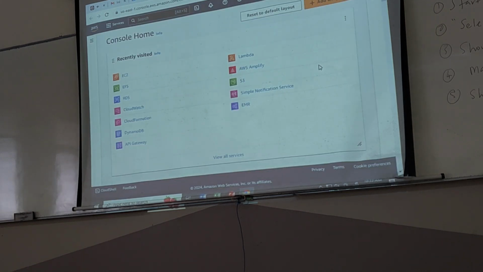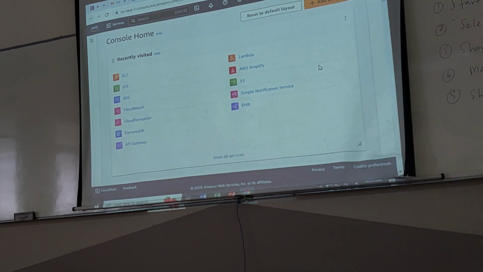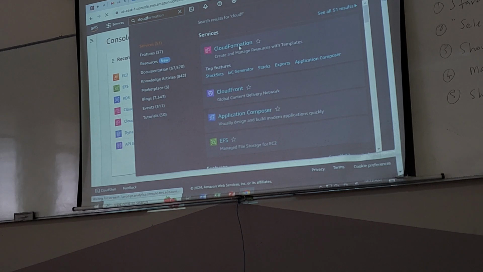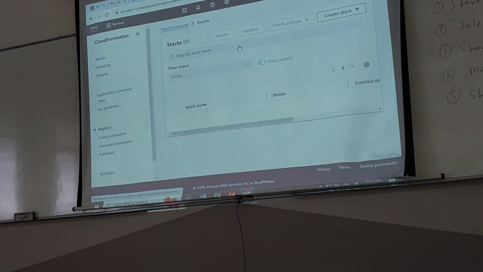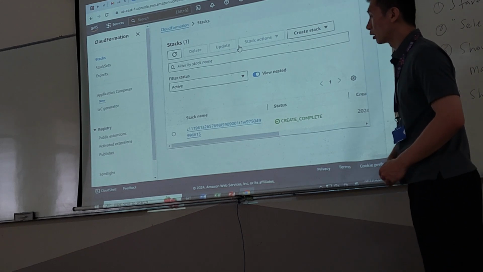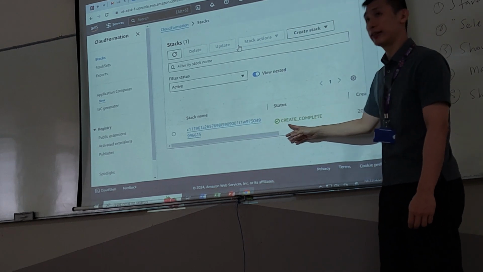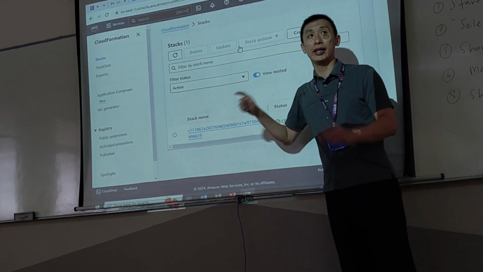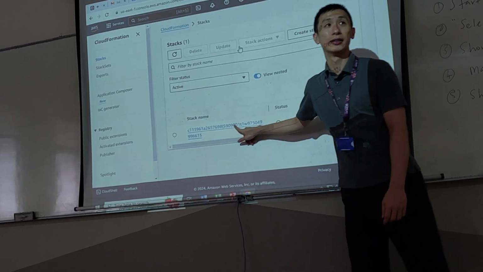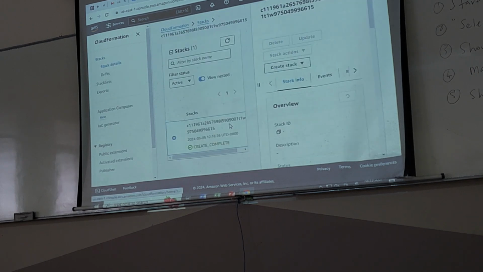Okay, today I teach you guys how to use CloudFormation first. You go search for CloudFormation, then Stacks. Inside you will see one stack here. This stack is your Learner Lab stack. Every time you click Start Lab, it will run this stack. So you can have a look at what is going on when you click the start button for the lab.